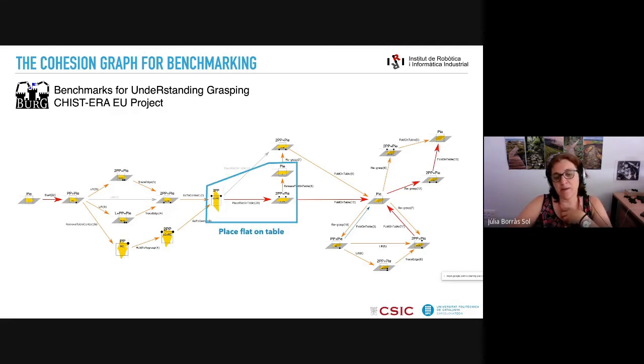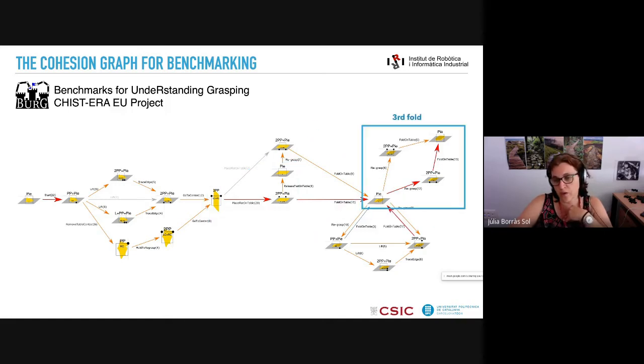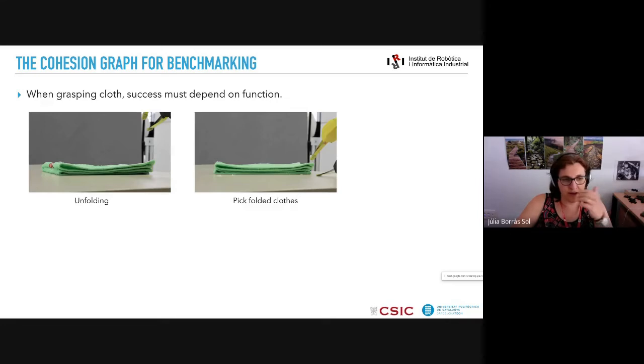Then this part is about placing flat on the table when you already have it grasped like this. Then we have the first fold, the second fold, the third fold. That is relevant when defining how to evaluate a task, because there is a lot of discussion in the literature about how you evaluate, for instance, grasping, if it's a good grasp or not. A lot of people say that what matters is the function. It's not only about being able to grasp something, but also what you are going to do with the thing that is already grasped. You might be able to grasp it in a way that you cannot use the object, and then it shouldn't be considered a successful grasp.